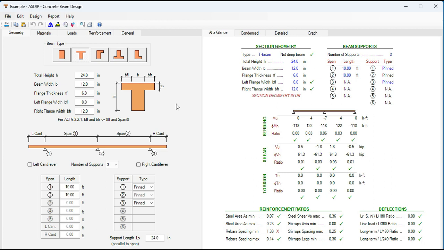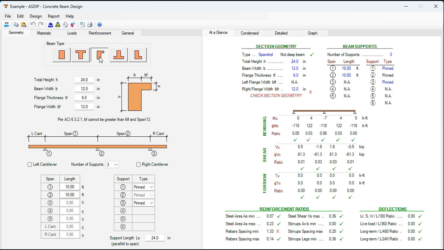In this case, we're going to model a spandrel beam, so specify this section. Now let's enter the dimensions that were given in the statement of the problem. This is 28.5 inches. The width is 30 inches. The flange thickness is 4.5 inches. And then the flange width is equal to 6 times the thickness, which is 27 inches.